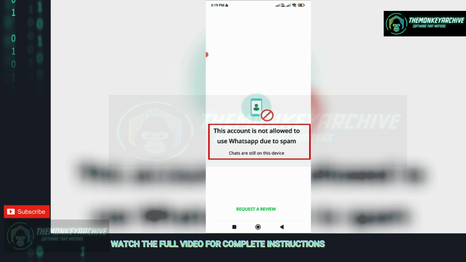Your account is not allowed to use WhatsApp due to spam. Chats are still on this device. And at the bottom, they are showing one more option called request a review. So how to fix this issue?